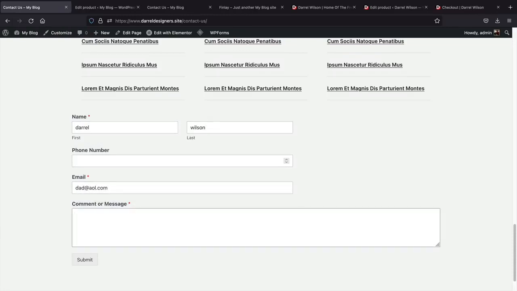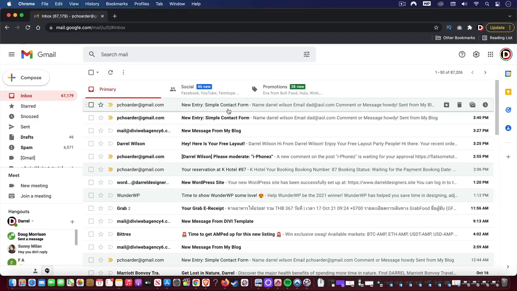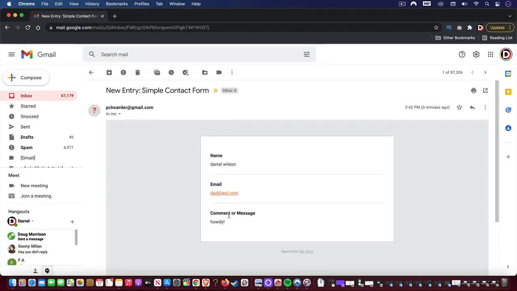So here we go. Howdy. And then I'll submit the form. So there is the simple contact form notification, and there you go. So now we have received that email from our website.